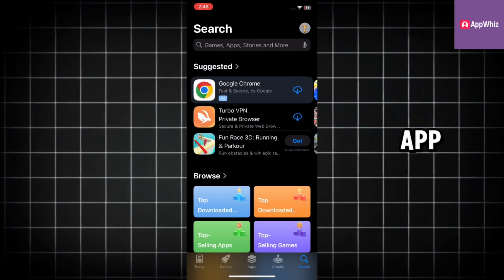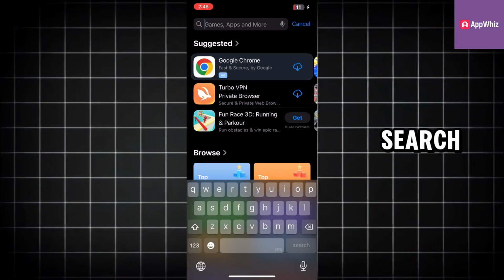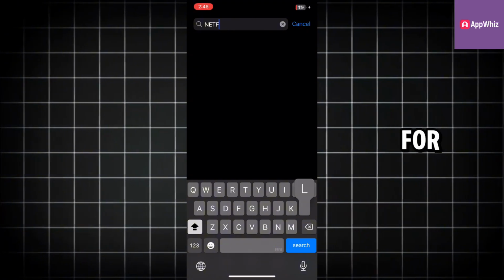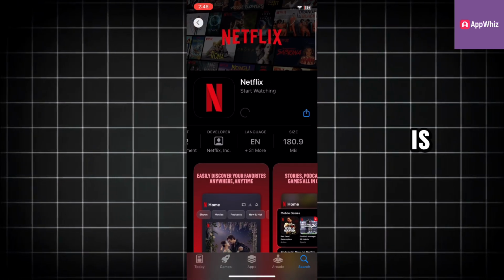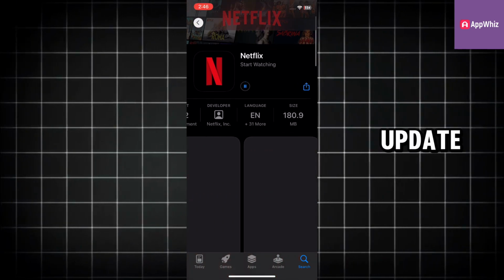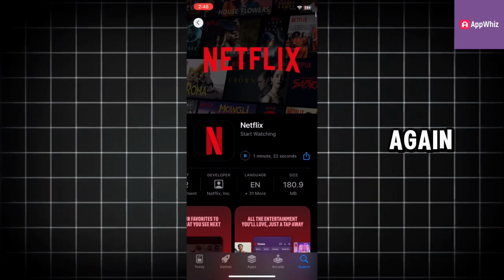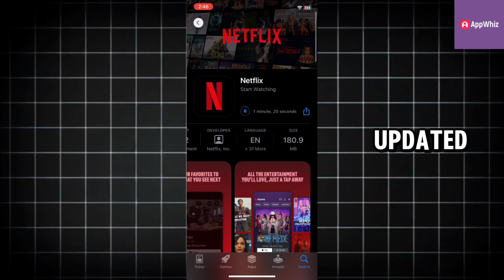First of all, go to your App Store on your iPhone. In the search bar, type Netflix and search for it. Now make sure your Netflix app is updated to the latest version. If it is not updated, simply click on the Update button or download it again. Once the app is installed or updated, open it.